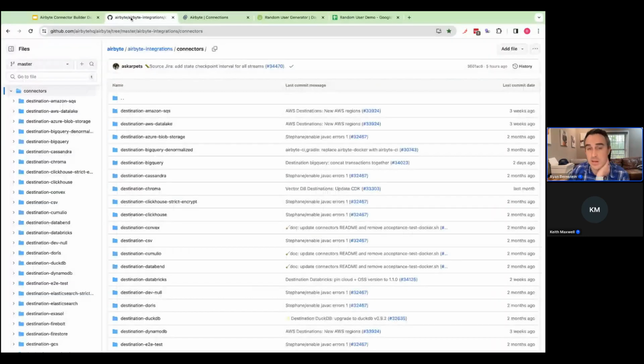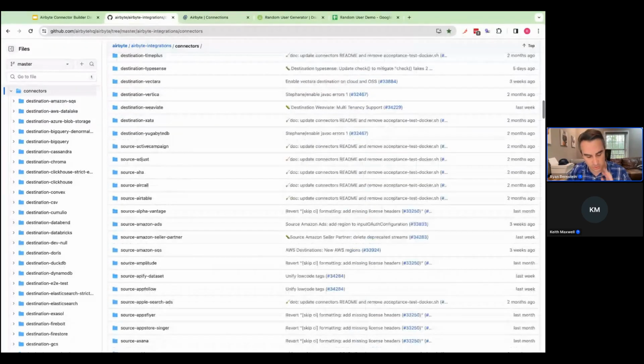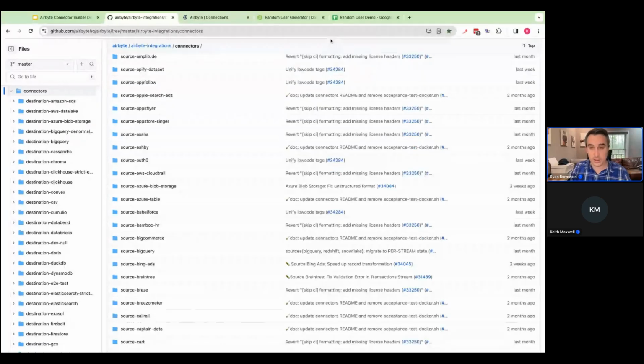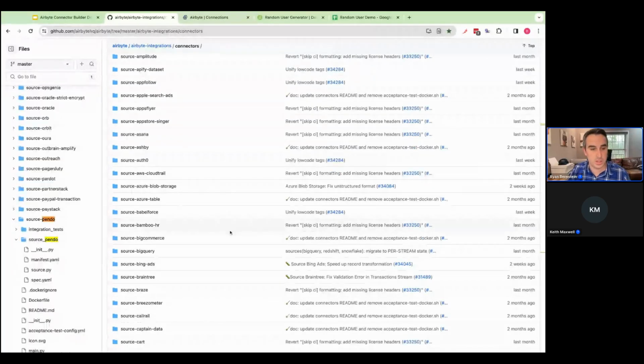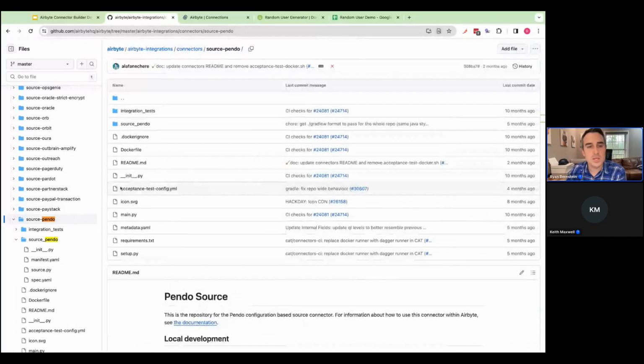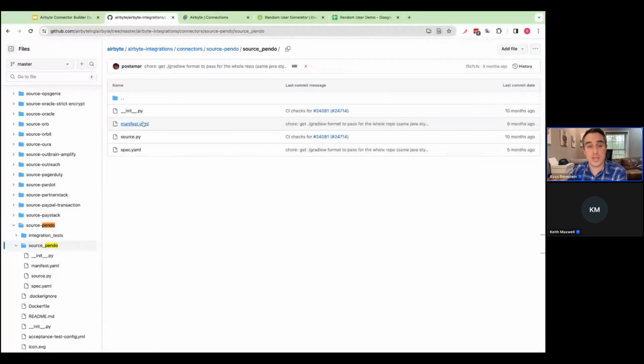So if you come in, Airbyte is an open source tool, so you can come into our GitHub repo. You can see all of the connectors we have. Here's all of our destinations. You'll see all of our sources. I'm going to look for Pendo. Let's see if we can find source Pendo. Here it is. So Pendo is one of our low-code connectors.